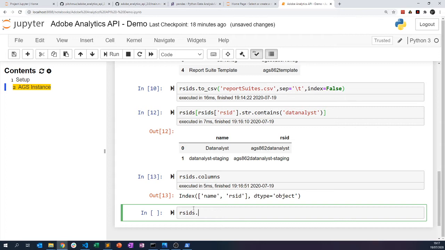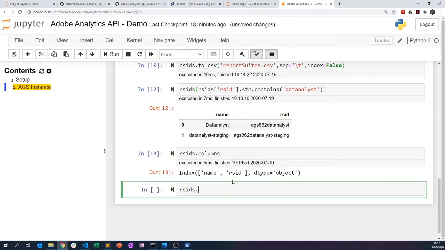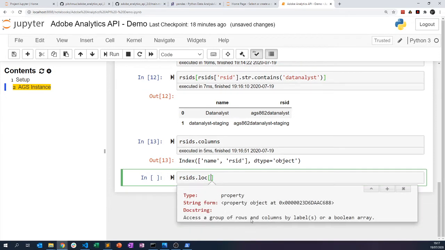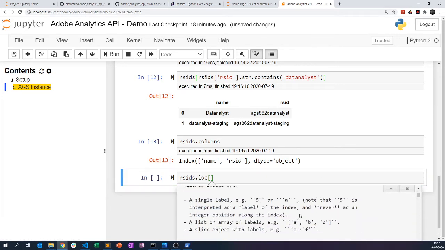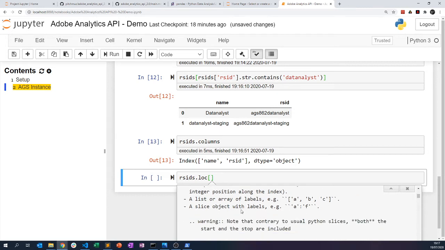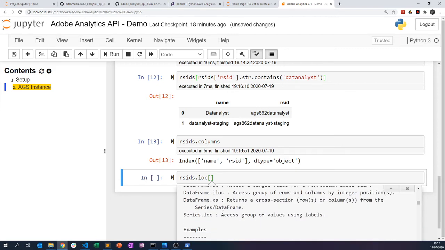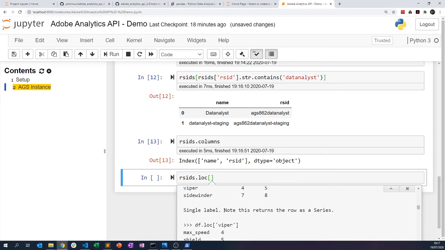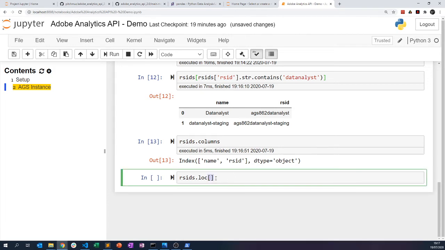And what else can you do? You can also access by using loc, which I'm not using a lot, but loc accepts a group of rows and columns by label or Boolean. So here it's giving you some examples, and you can see true, true, false, and so on. This gives you the elements that you can access.